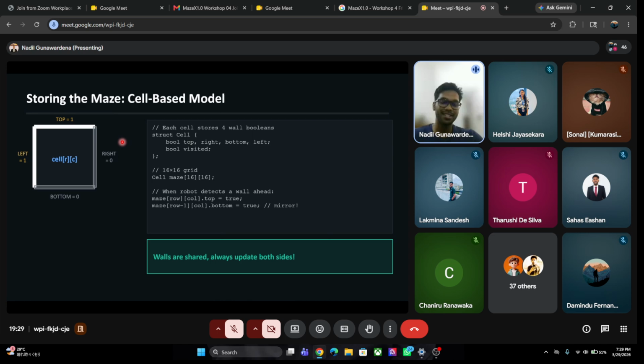Okay, then for better understanding, let's go through the pseudocode. Actually, this is not much of a pseudocode. This is actually C. As you can see, we create an object like a struct to store the attributes of the cell, that means the features of the cell. For a cell, there are top, right, bottom, and left, and visited, the state of whether the Micromouse has visited that cell or not.